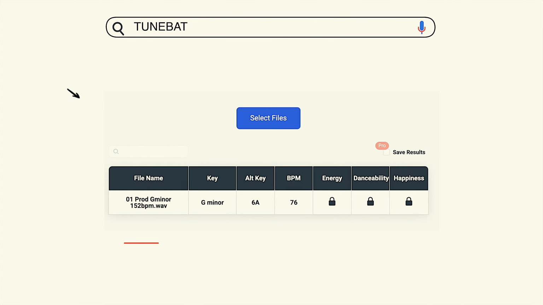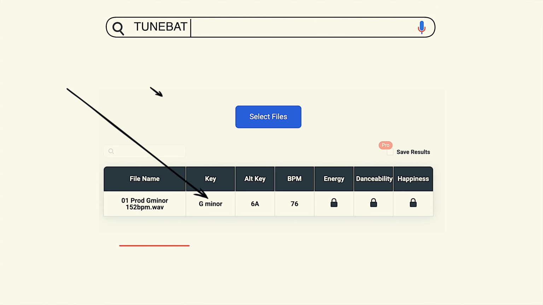If you're not sure about the key, you can use TuneBot. And this way it's going to detect the pitch and the BPM. If you want to hear more or less the Autotune, you can adjust this knob here.